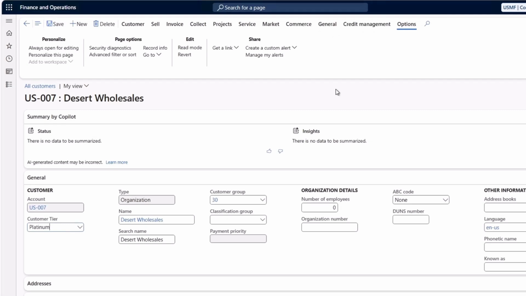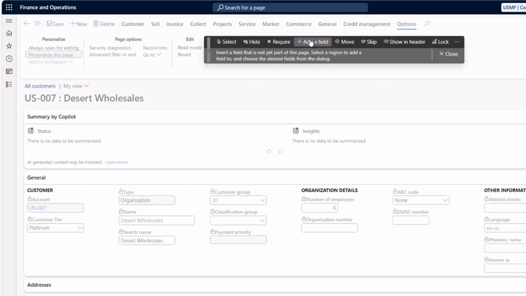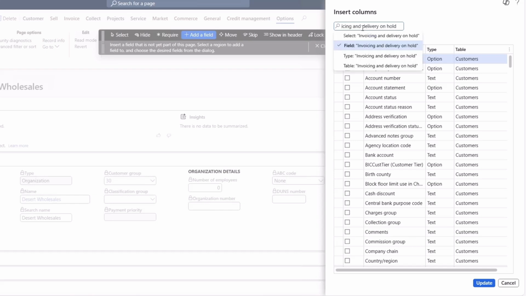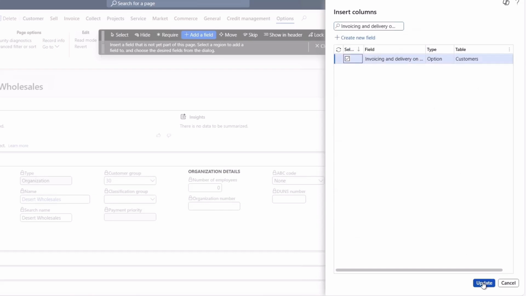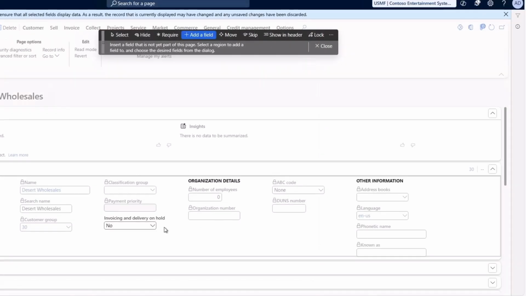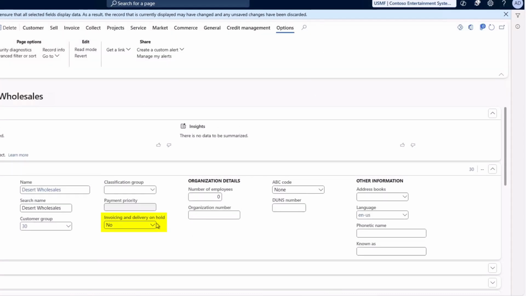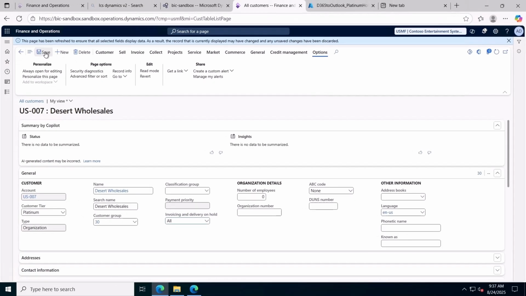Now, we need the on hold field to demonstrate the business event. For that, under Options, click on Personalize this page. After that, select Add a field. Here, we will filter the column Invoicing and Delivery on hold. Finally, click on Update button. Now, let me close the pop-up. Here you can see the field has been added and it has a value No. We will change it to All to block the customer and save the record.